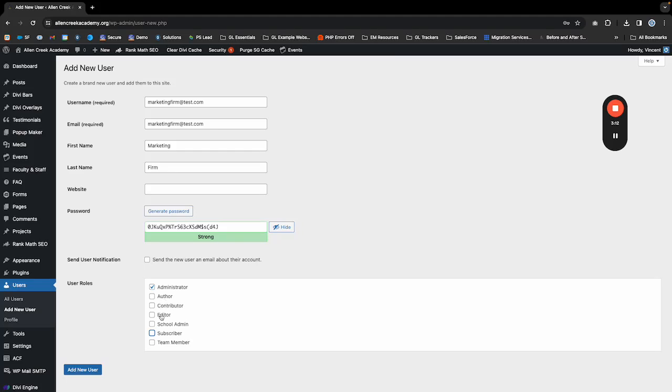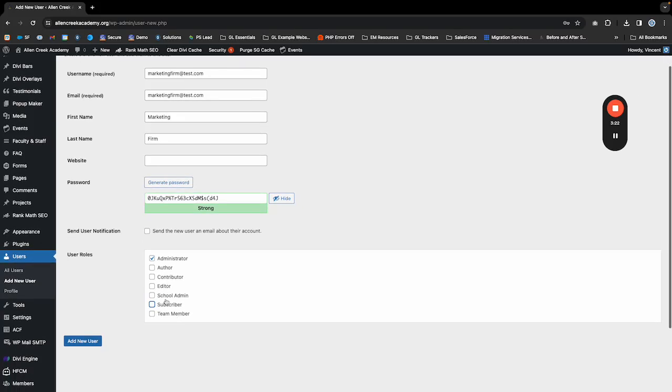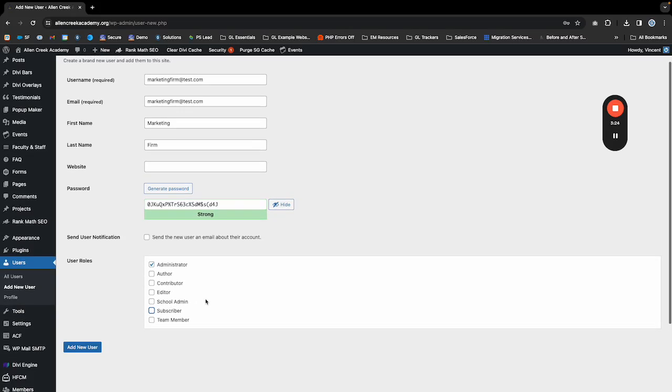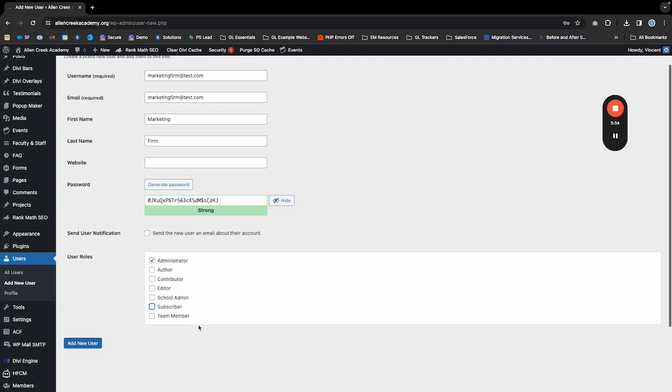Author and contributor usually only have access to things like posts. An editor has access to other things, but not everything that an administrator does. So this is the secondary level. School admin, that's a custom role. That's a little bit lower than an administrator, but higher than an editor. And then subscriber and team member really don't have access to anything at all.